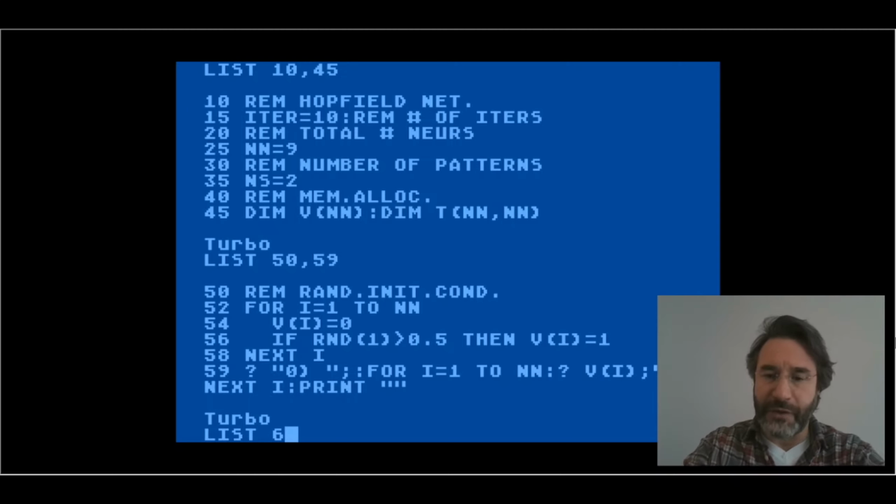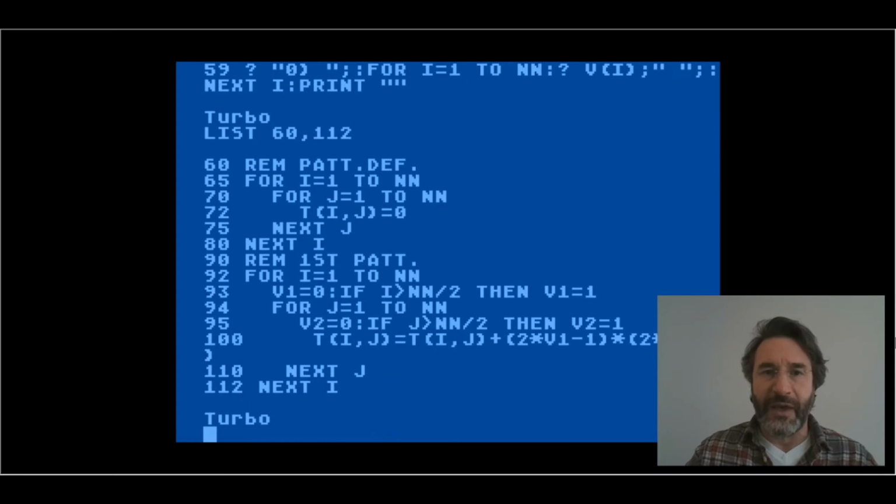So now we can proceed further and go through line 60 until line 112. And if we list it, as you can see here, we start to define and to store patterns in the Hopfield network. So the very first thing that we do here at line 65, we define a for loop where essentially we are resetting the value of the array t. And all these values are set to 0.